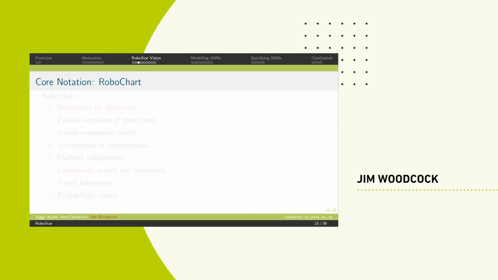So our core notation is RoboChart. Let me give you an example. I'm afraid I can't enlarge the diagram, but what you're seeing there, if you could see it in sufficient detail, is a state chart. There are boxes which are states that have mathematical inscriptions in them, and there are transitions between those states which have mathematical inscriptions on those arcs. So we can tell how the mathematical model evolves in time as a state chart. So that's an example of a controller.